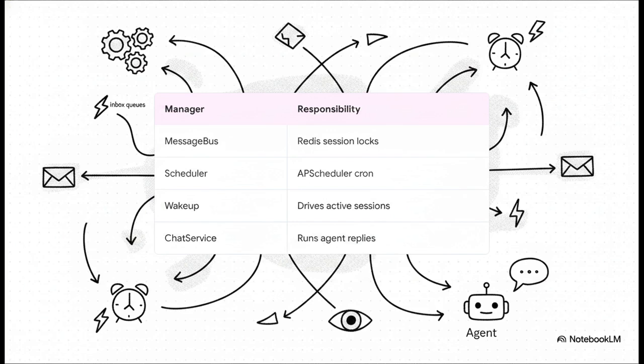And why is this so important? Well, because when a background task finishes or a scheduled cron job fires off via the scheduler manager, they don't just talk directly to the agent. No, they drop a message on the bus. Then the wake-up dispatcher sees the signal, wakes up the idle session, and hands it straight off to the chat service to process the new information.